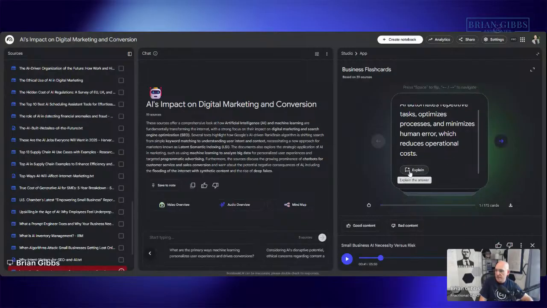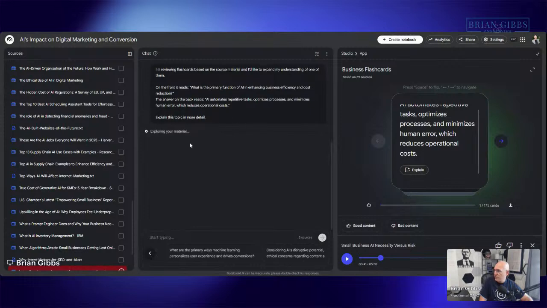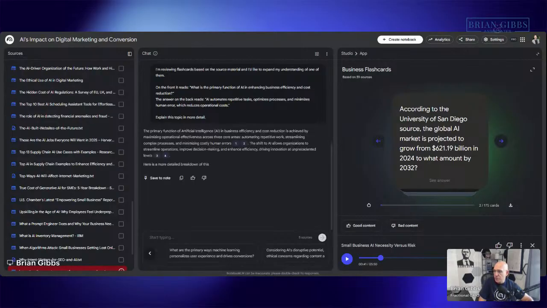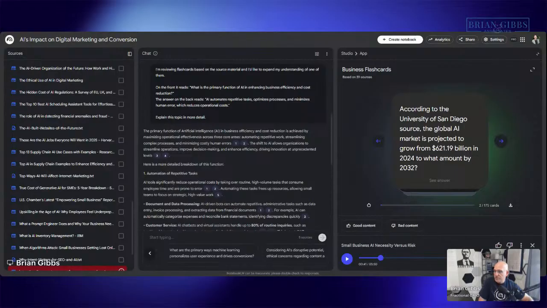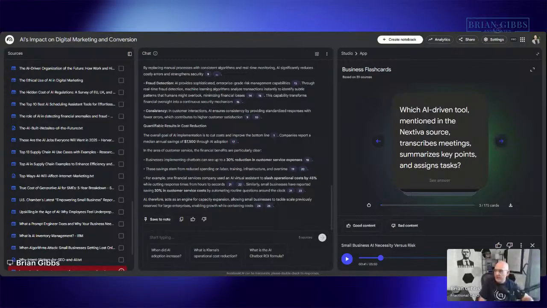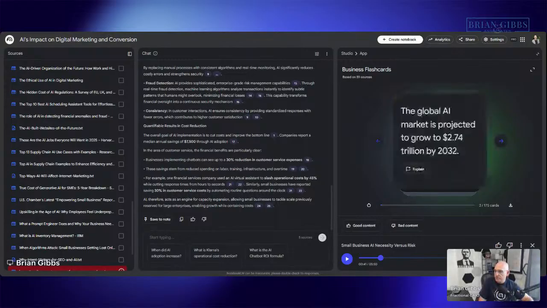And I could have it explain it if I wanted to. Now it's going to explain over here in the middle. In the meantime, I can go to another. According to the University of San Diego, global AI market is projected to grow from $621.19 billion in 2024 to what amount in 2032? Whoops. So it's expected to grow to $2.74 trillion by 2032.